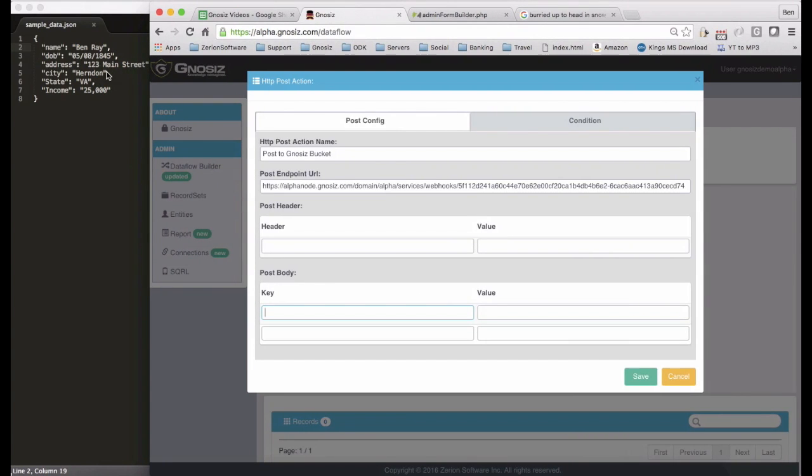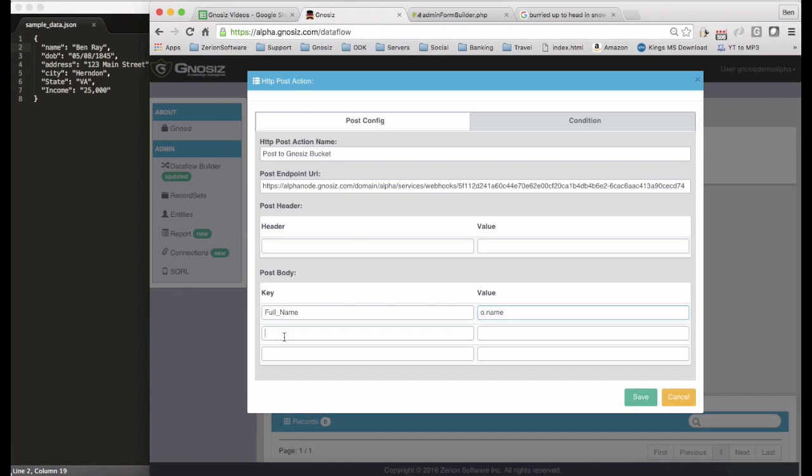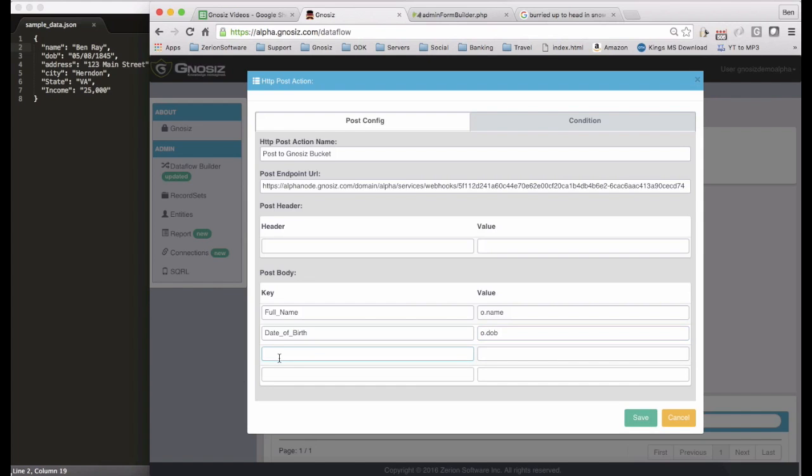So I have a sample file over here on the left-hand side of some of the data that I'm going to upload. So I'm going to upload 3 fields here. We're going to say it's going to be full name, and that is going to be mapped to o.name, where o is your object, which is this whole JSON, and then .name will give us Ben Ray. We're also going to do the date of birth, and that's going to be o.dob, and then in this final one we're going to do income, and that's going to be o.income.